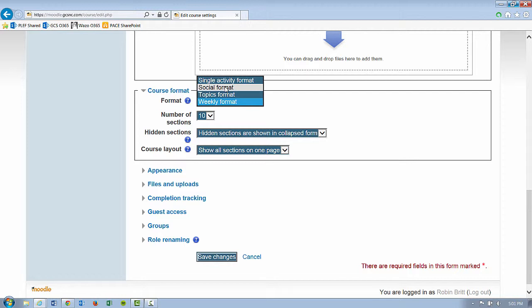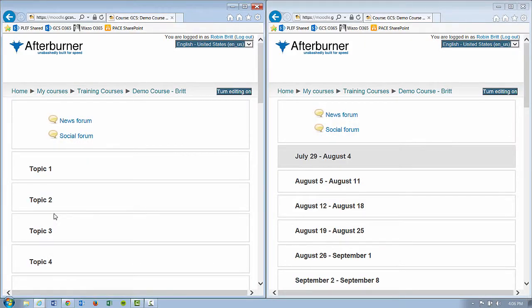So in week and topics, I can add multiple activities to any of the weeks. In the single activity format, I have to choose one activity for the whole course. And in the social format, that one activity is automatically a discussion forum where students can post messages and reply to other students' messages. So for a true course, topics and weekly are really the two options. And that is how you adjust to your course format in your Moodle course.